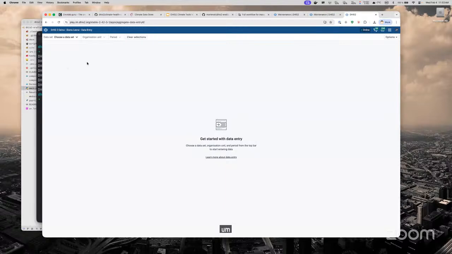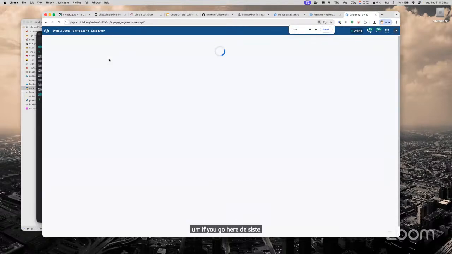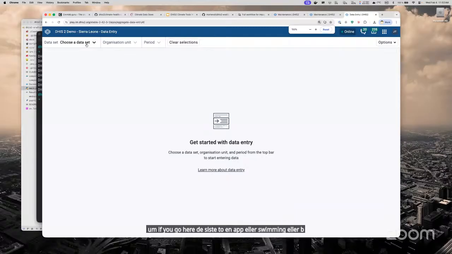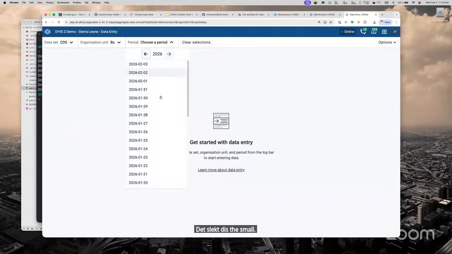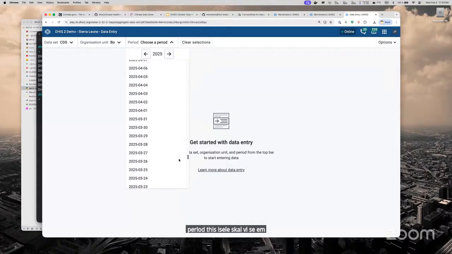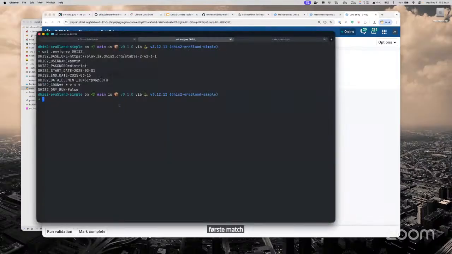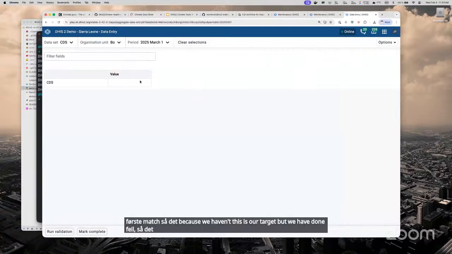And if you go here, this is the DHIS2 data entry app. Let me zoom in a little bit. You can select CDS. Let's select, in this case, this one. And the period, let's just select 2025. And this start all the way down here, that should be 1st of March, right? So there's no values, right? Because this is our target, but we have done nothing yet, right? So there's no data in DHIS2, nothing.